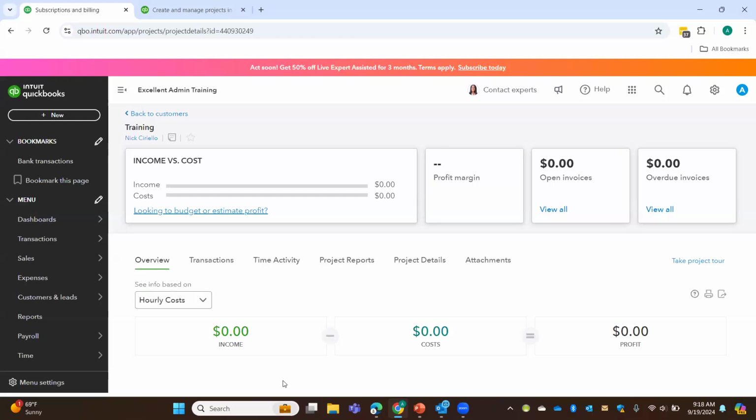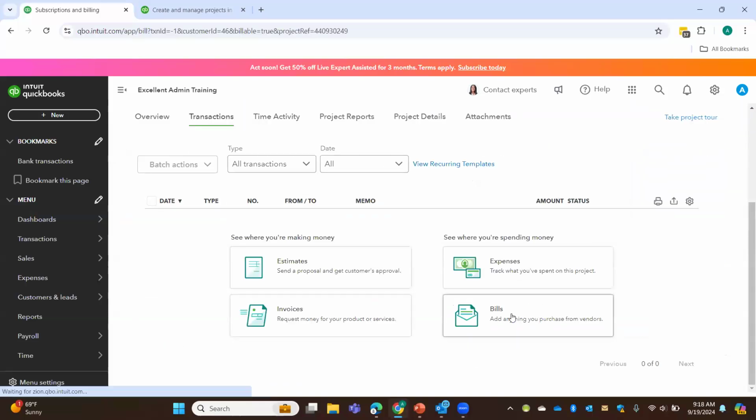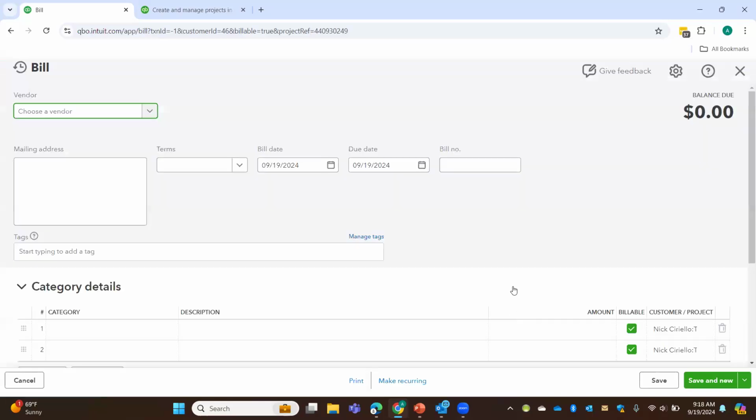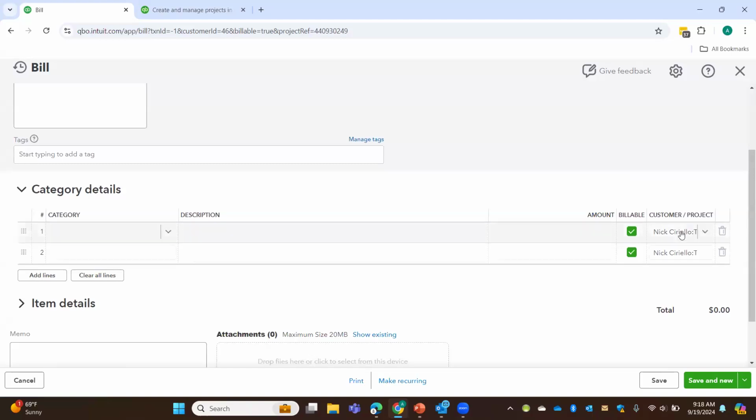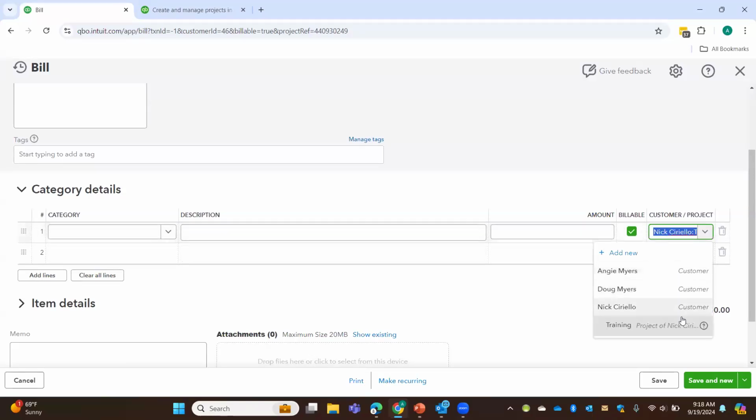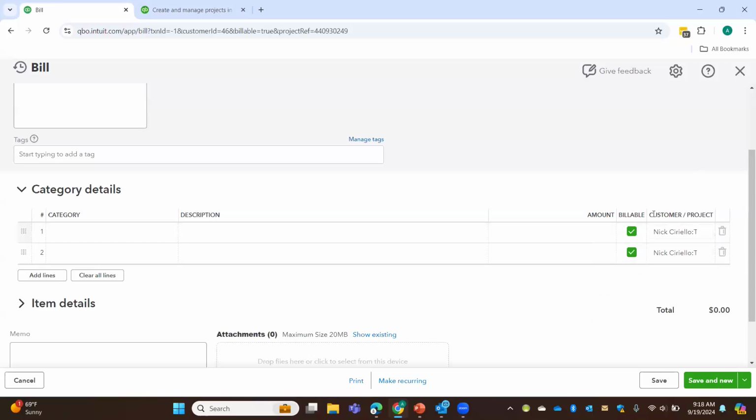Okay. Now, what does this mean if you go and put a normal bill in? Okay. So I'm going to go into transactions here and I'm going to say we're going to enter a bill. So it will tell you now, we didn't have this line before, but now it has a line for customer or project. And as you can see, it tells you it's a project versus a customer. And then you can tell it if it's billable or not.